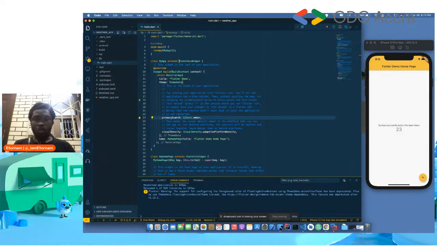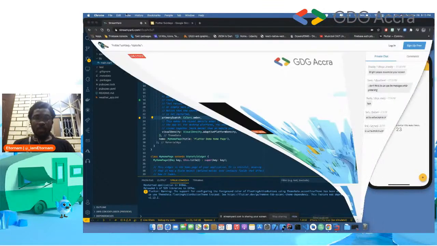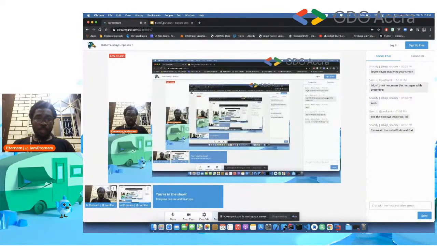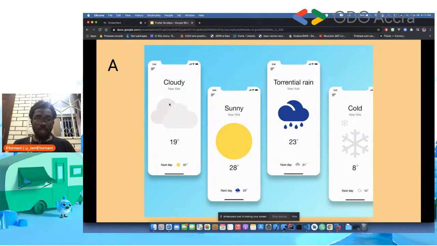We'll work on this project. We will modify this project to what we want with our UI. That's in our next lesson, next Sunday, I think.